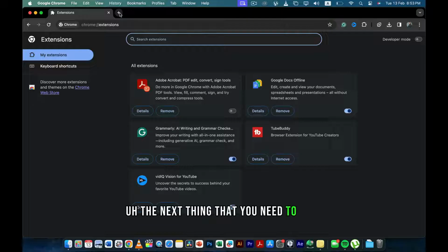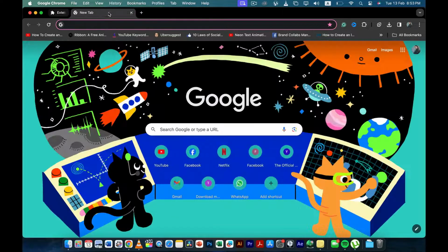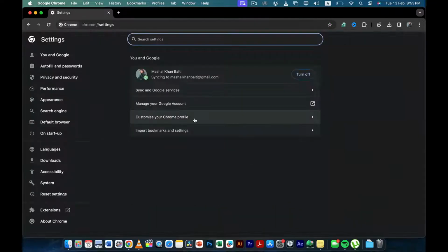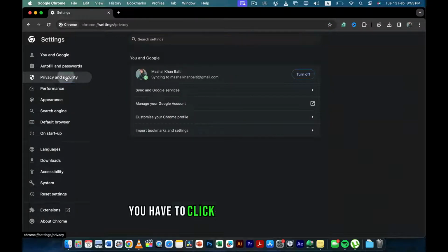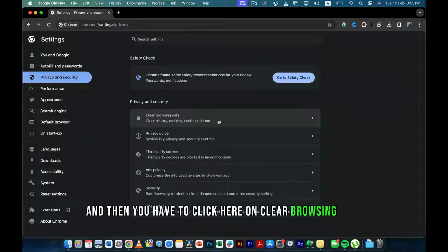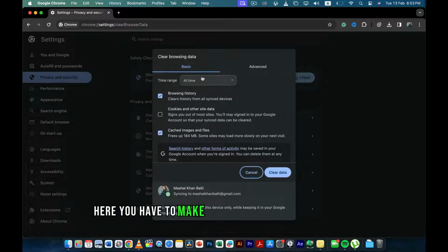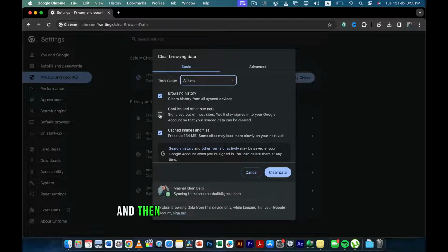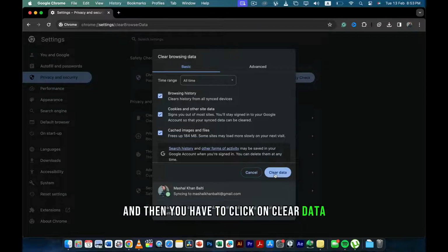The next thing that you need to do is open up a new tab, and then click here again. Then come here to Settings. Once you're here, click Privacy and Security, and then click on Clear browsing data. Here you have to make sure that All time is selected from the time range box, and then check all these boxes, and then click on Clear data.